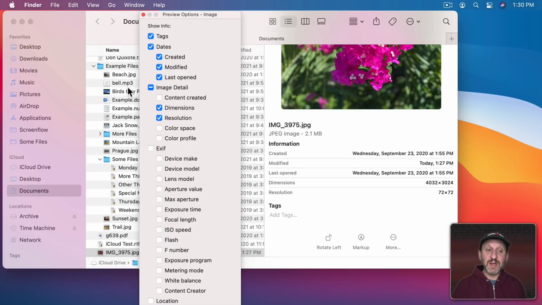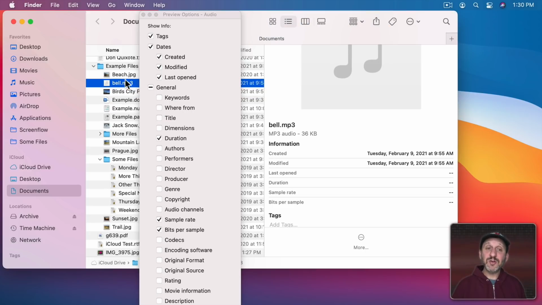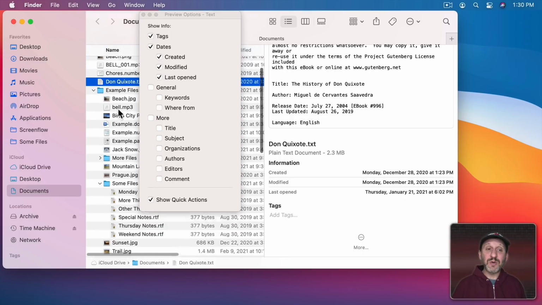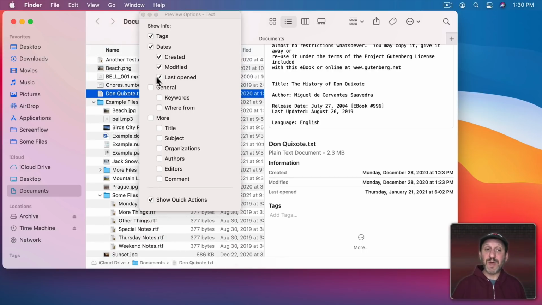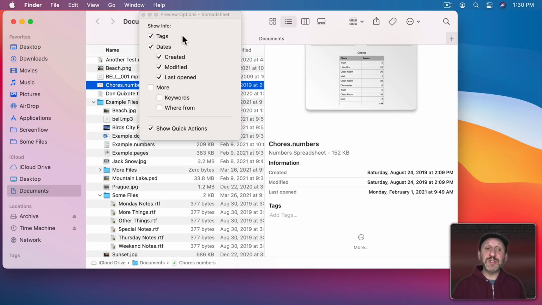Now note if I select a different file type all this changes. Instead of Preview Options Image if I select a video it says Preview Options Movie. And I've got different things now in this list. Here's an audio file and you can see I have different things for audio files. Here's a text file and I have different things for text. So these preview options will change depending upon what you've selected. Here's a numbers file and it will say Preview Options Spreadsheet.